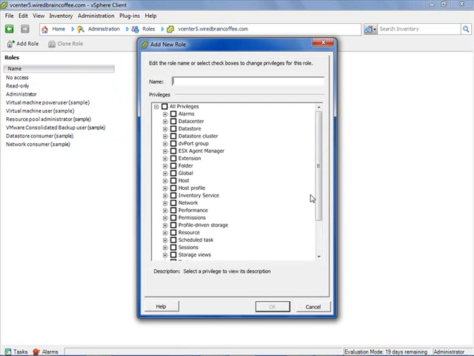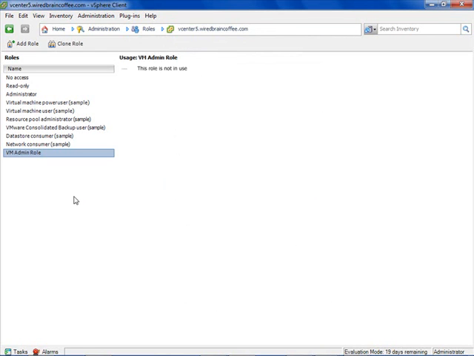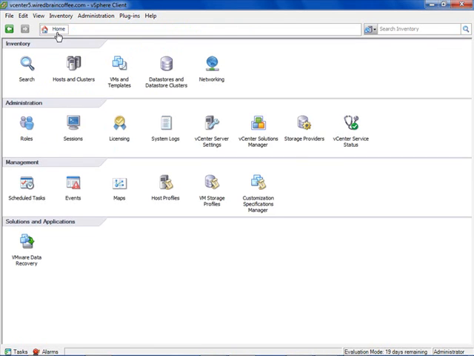So I can add a role, and I have all the same types of privileges that I had before, but I actually have a lot more than you just have on an individual ESXi server. But I could perform the same type of example here. I could go underneath virtual machine. I can enable interaction and the state privileges, and then I can call this VM admin role. I'll say OK there.